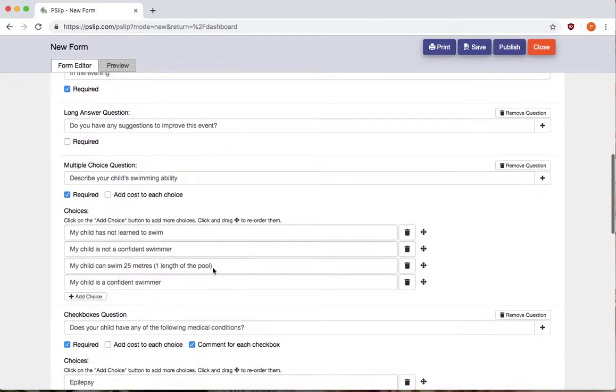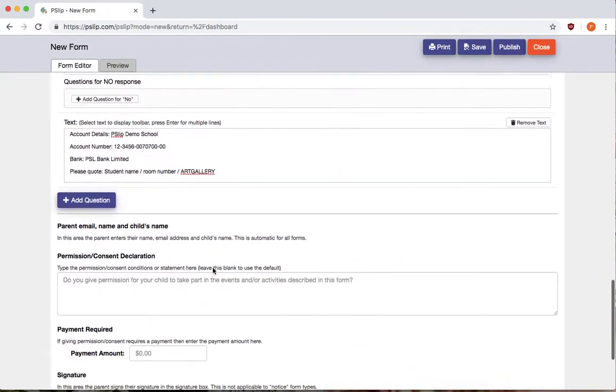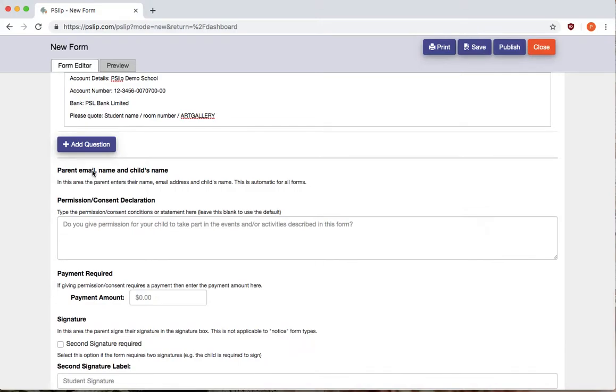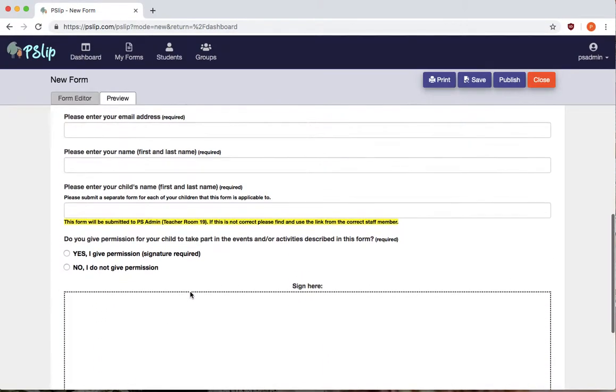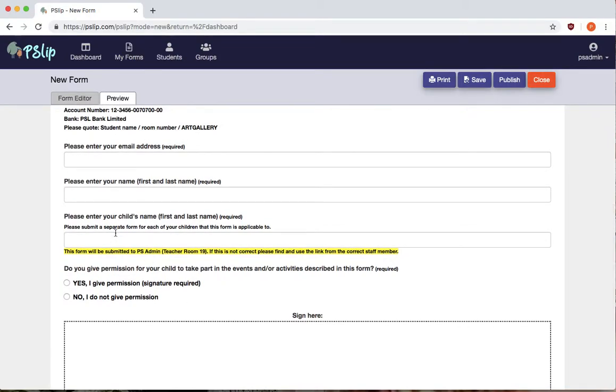At the bottom of every permission form, the parent will be asked to submit their email, their name as the person filling out the form, and their child's name. This is useful because the parent email means that a copy of this response will be sent back to the parent immediately via their email address, their name so that you know who in the family completed the form, and their child's name to allow the permission slip system to recognize that child has made the response.